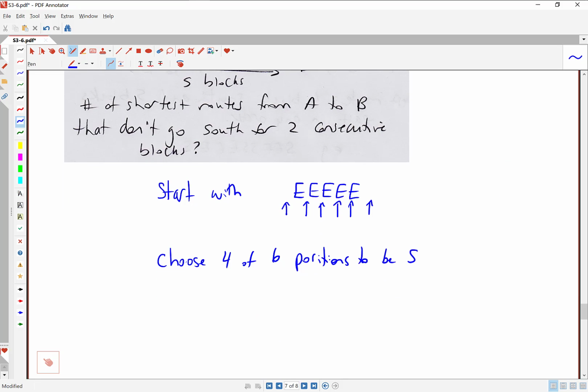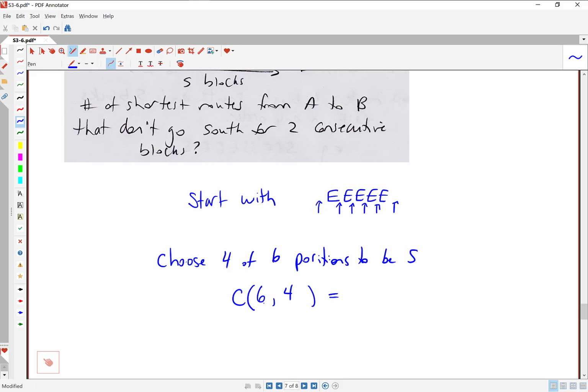So number of ways to do this. Well, it's an unordered selection. From 6 positions, choose 4 to be south. What we can do is just illustrate where those S's are going to go. So that then produces your shortest route, which would look like SE, E, SE, SE, SE. So you can grab your calculator then. C(6,4) is 15. And that's our number of shortest routes from A to B that don't go south for 2 consecutive blocks.